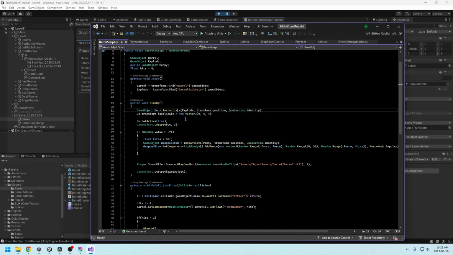So we're instantiating this explosion, which is a visual effect that I'm going to show you, the effect that I made for this. And we're instantiating it at the position of the barrel. The rotation doesn't matter because it's just an explosion that goes out in all directions. We're setting the size of it to be 4 because when I made the visual effect, it's really small, and we were putting this onto a barrel. So depending on the size of the barrel, you could resize this.